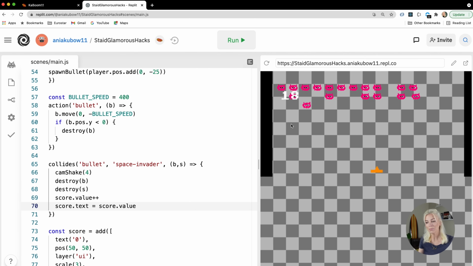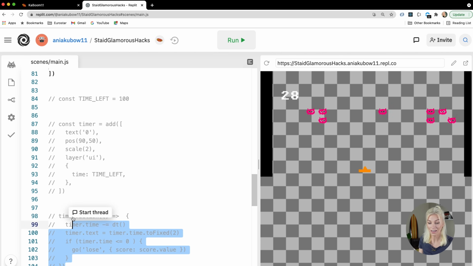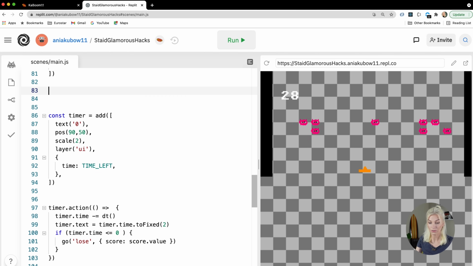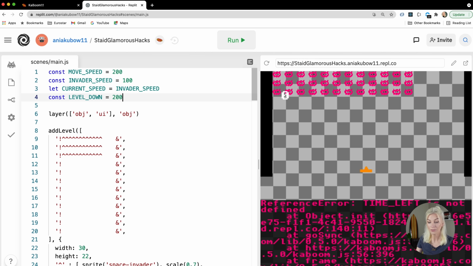We can of course make the game harder or easier, just do it however you wish. You can add more Space Invaders too. It is completely up to you. So now let's uncomment the timer as well. I'm just going to move the constants to the top just because I think that is best practice.